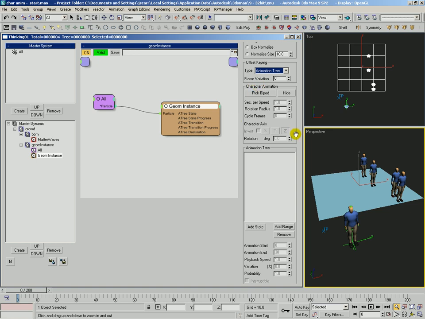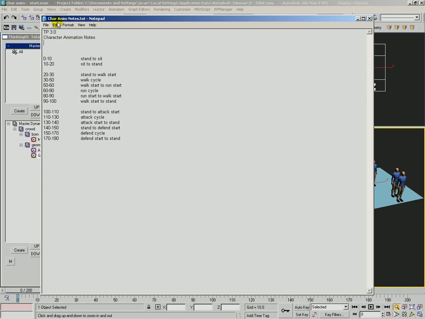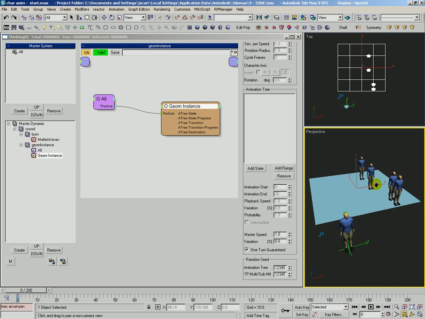This character animation skipped. We're going to go ahead and look at the animation tree section. And what we're going to do here is define a bunch of different states for the character to be in. States can be single frames or frame ranges. We've got a cheat sheet that we're going to be able to reference here called CharAnim notes. This gives us frames and which pose going to which pose. Right now we're just going to take a look at standing and sitting. We're going to create a state for each of those, and then we're going to look at how to transition between the two.